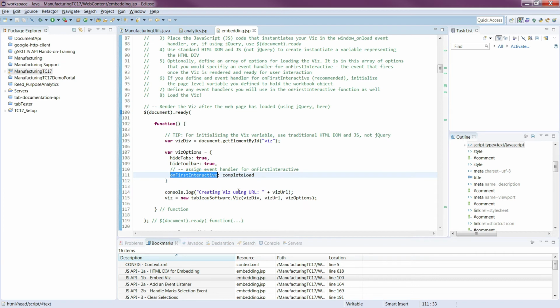Let's take a look at what we do, some best practices and things I recommend that you do in that onFirstInteractive event. So we're clearly recommending that you do include an event handler for it when you instantiate your viz. You could, of course, put the function right there in line. We call out a separate function for readability.